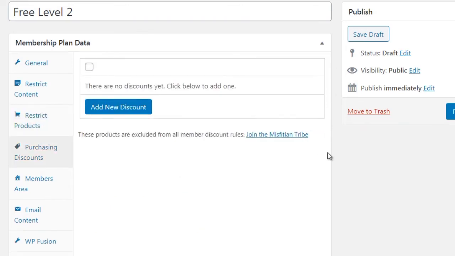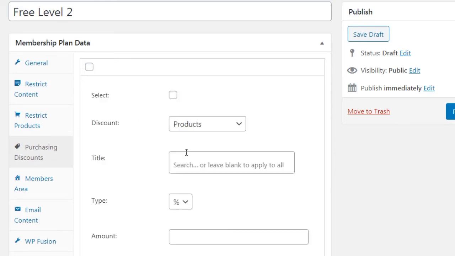Next up, we have the purchasing discounts. What this means is this gives your customers, if they're on the free level, a discount. You can specify, I want to give them 10% off on all of my products. And then maybe for the paid level, you could give them a higher percent of discount. It's really up to you, dependent on what you want to do. So if you click on add new discount, you can select all the products if you leave it blank, or certain products. And of course, you can type in the percentage that they get discounted or the dollar amount.